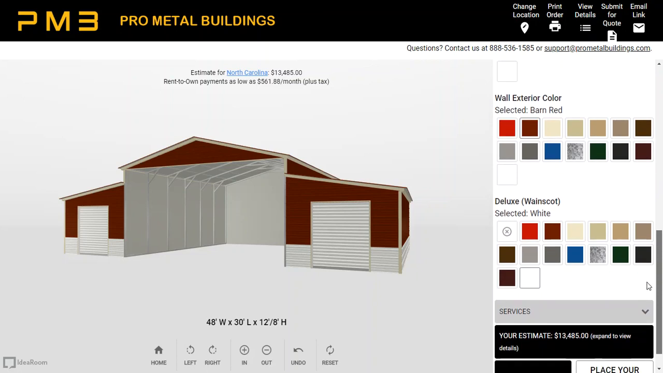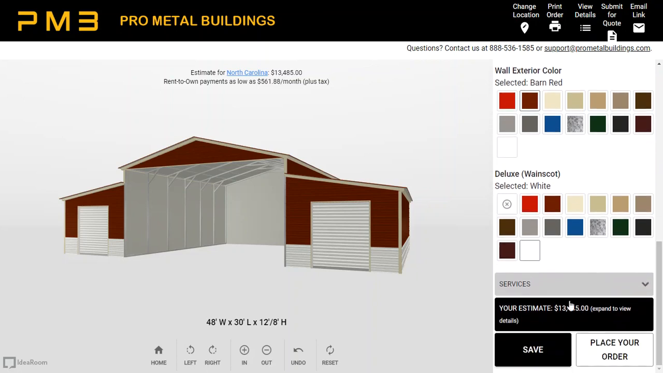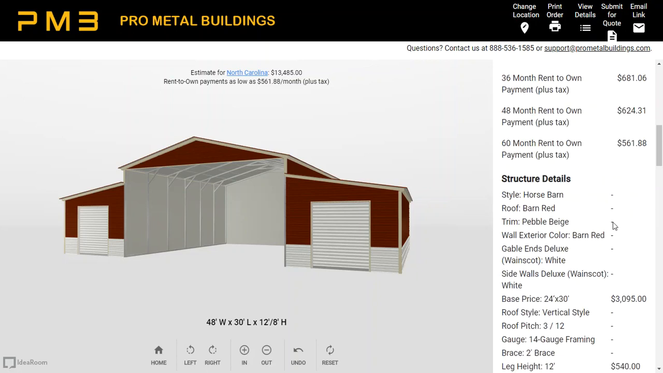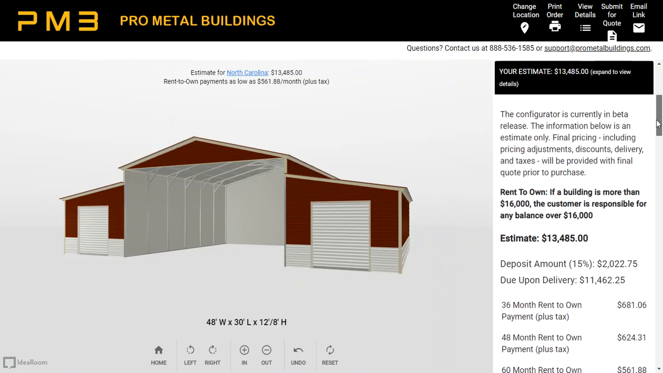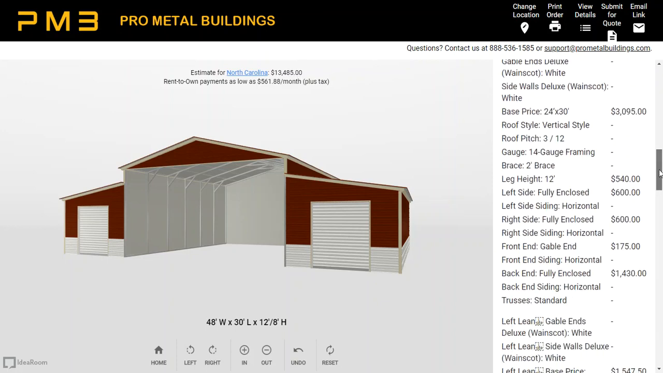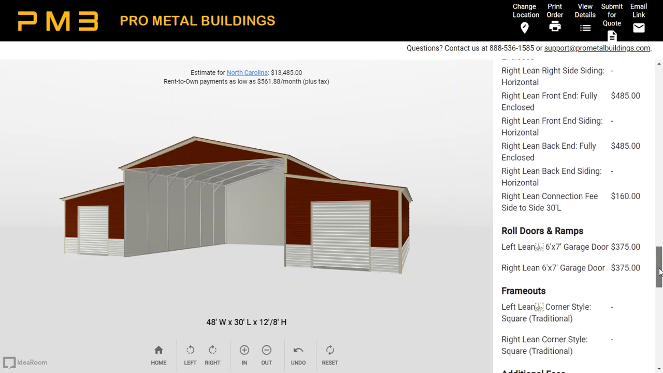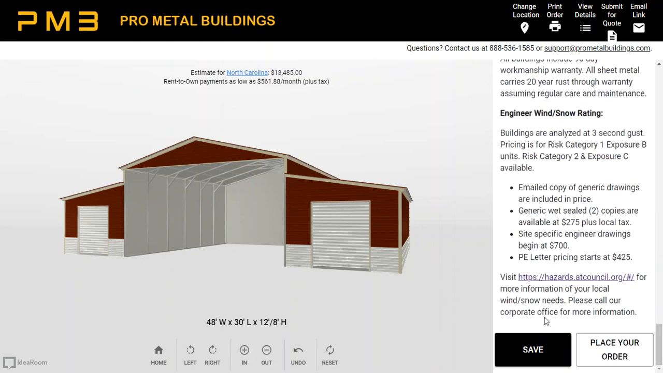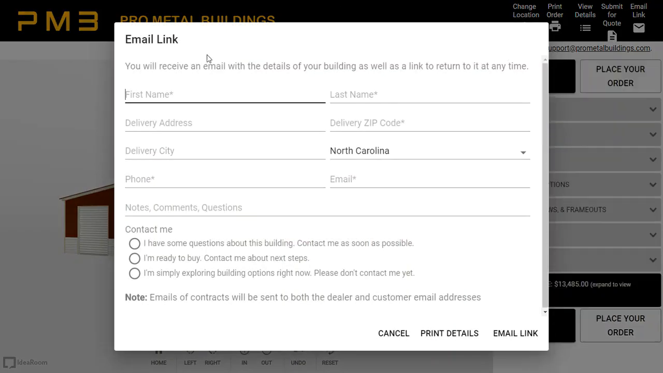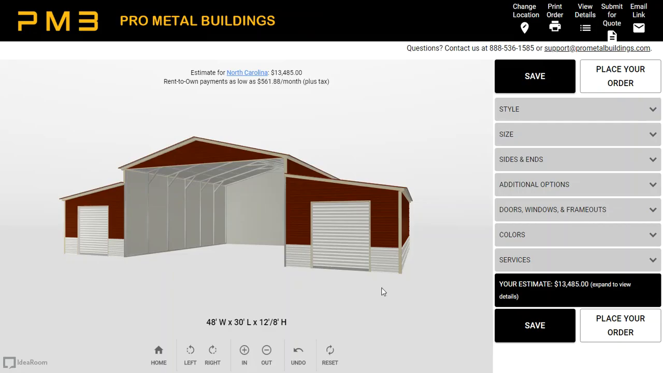And once you scroll down, you can view your estimate to see the cost of each item and your total. That total will also be in the center of the estimate and the builder. Once you scroll down, you can press save, fill in the corresponding information, click on the contact me button of your choice, and email the link. Once you do that, an email will go to you and also to Pro Metal Buildings.